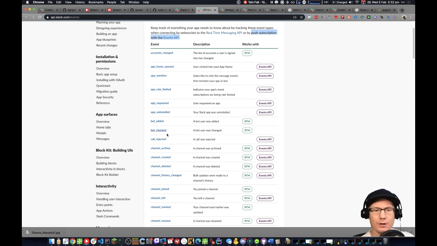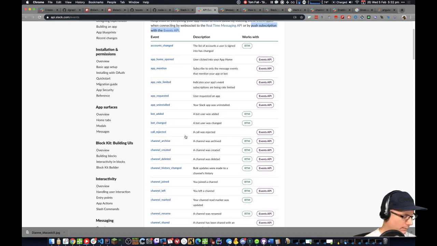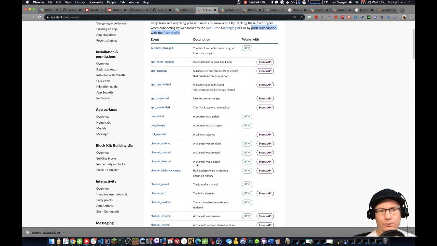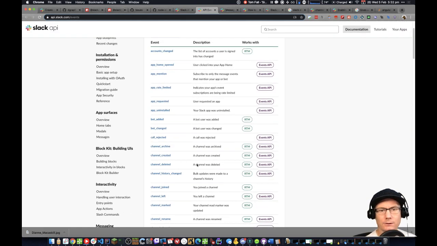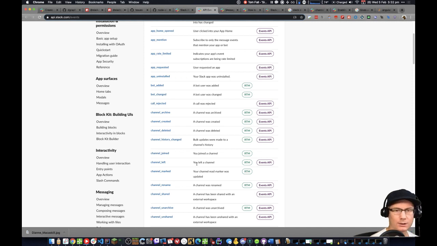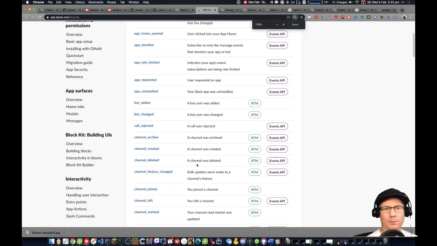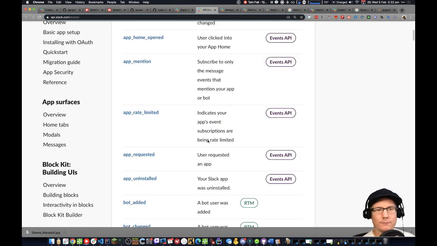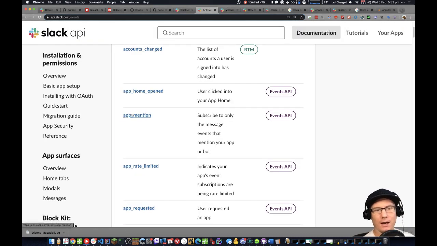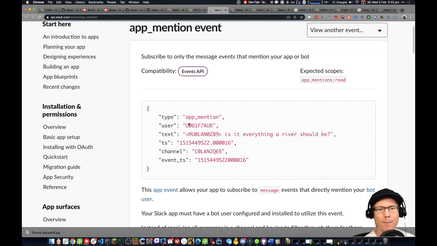Okay, bot added, bot changed. So I'm looking for, let me make this bigger, some kind of event. I'm looking for an event where the bot gets mentioned. At mention. Haha. That's all I needed. What happens if I open this? Is it going to give me the shape of the object that comes in? Yeah.